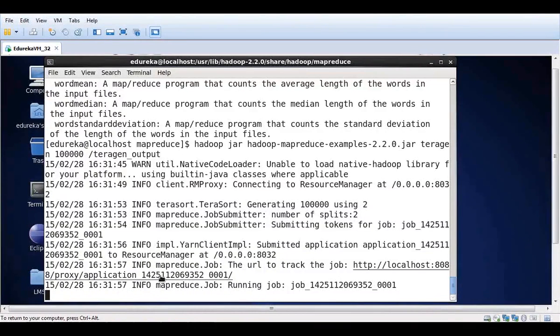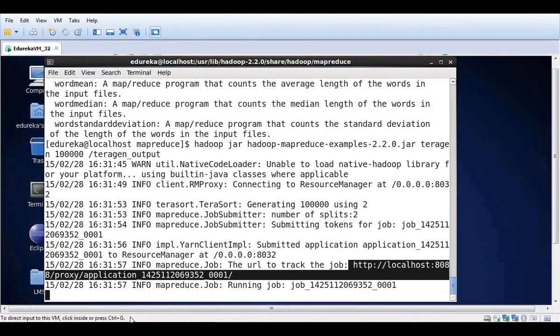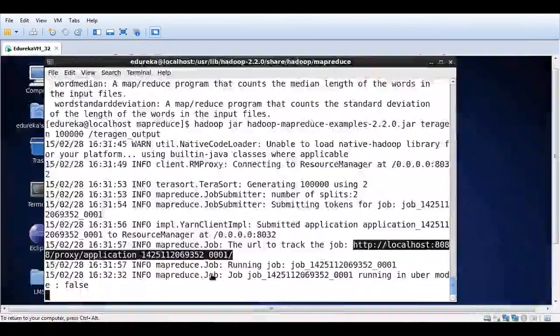So let me click on this link and it will automatically open up a browser for me, and the browser will be nothing but the, let me copy this link, just one sec guys. Let me copy this link, right click.